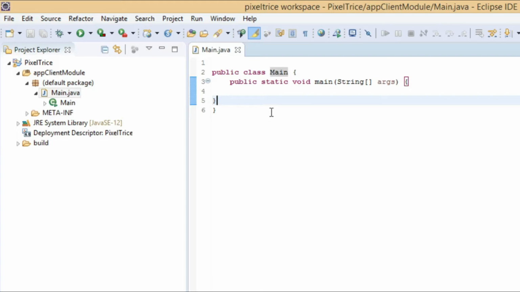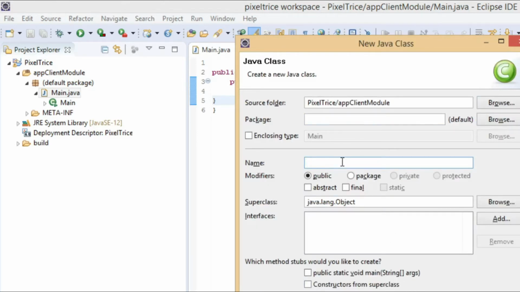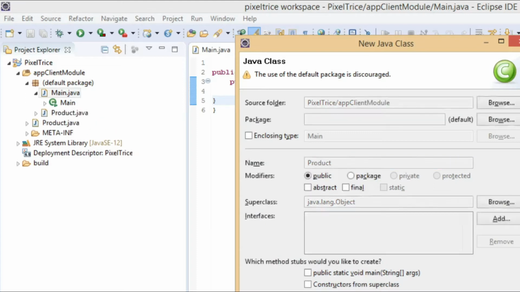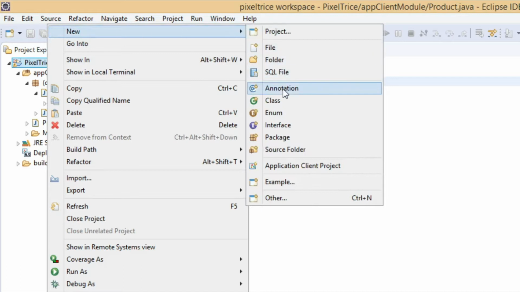The shortcut for creating any class in Eclipse is to just press Control and N. See, this dialog box will come out, and you have to select class. Now click on next, and here you give whatever name you want. You want product, so the name of the class is product. And we already have the public static void main method in some other class, so it is not required here. Click on finish. See, we got the product class. One more class we require. You can create it by right clicking here, then new and class.